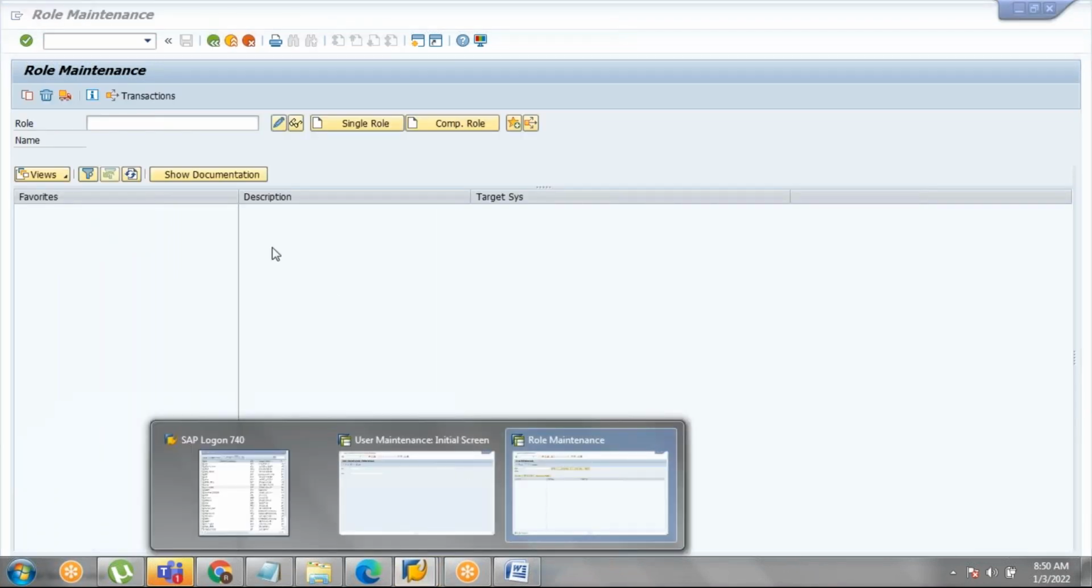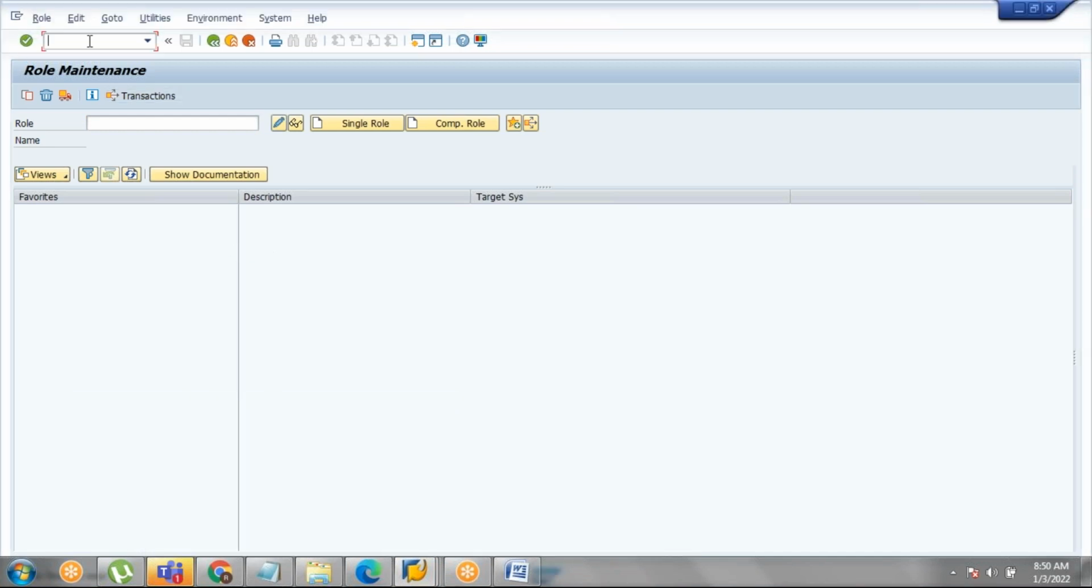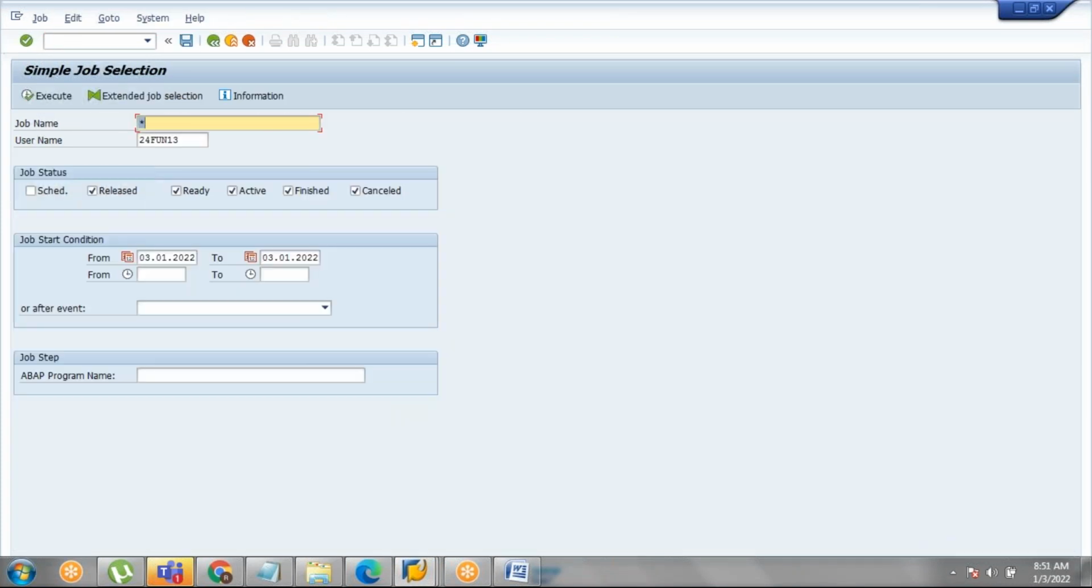You can log out from one, and you can log out from multiple also. If you have 5 screens, what do you do? You have to immediately log out from all screens. So what do you do? Either you log off from all systems at one time, or you can use a transaction code. I'll show you in 1 minute.